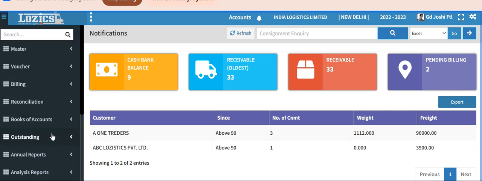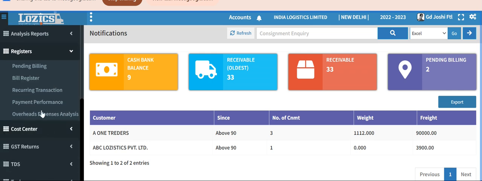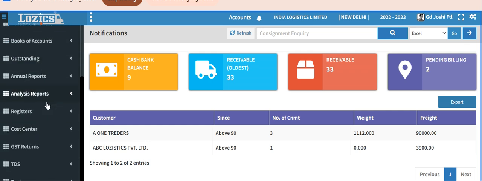So this is the financial accounting, and particularly I would like to know if you have certain queries about the financial accounting part, because this is something new that you have not used earlier. So welcome.